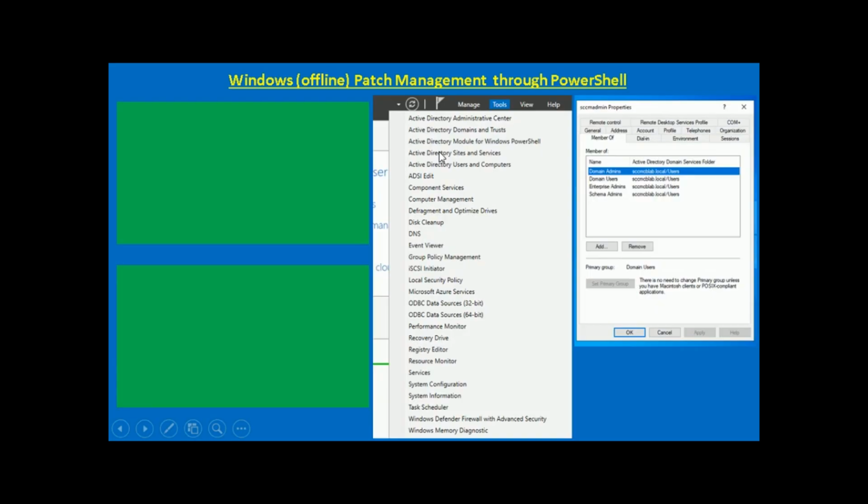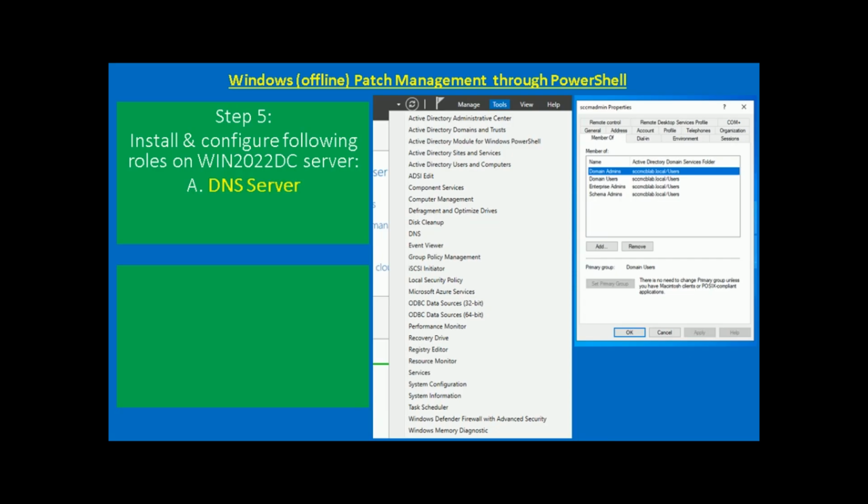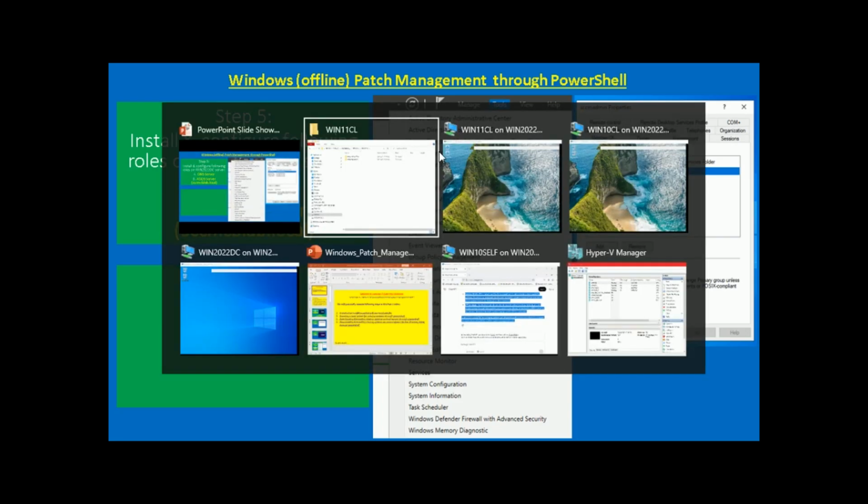So the next step is step 5: install and configure the following roles on the Windows 2022 DC server. The first VM we have created, we need to install and configure the roles as DNS server, and then ADDS server, that is Active Directory Domain Services server, SCCM lab.local. So let's verify I have completed this also.